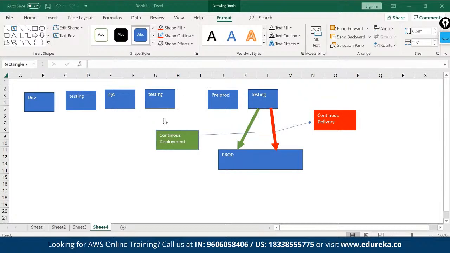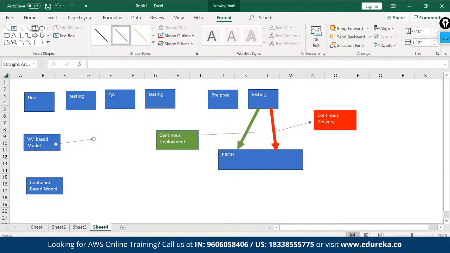Now, guys, when you go for a deployment, there are a lot of tools in the market. Nowadays, two types of strategies have come into production: the VM based model and the container based model. So when we go precisely for the VM based model, what deployment tools are available in the market?